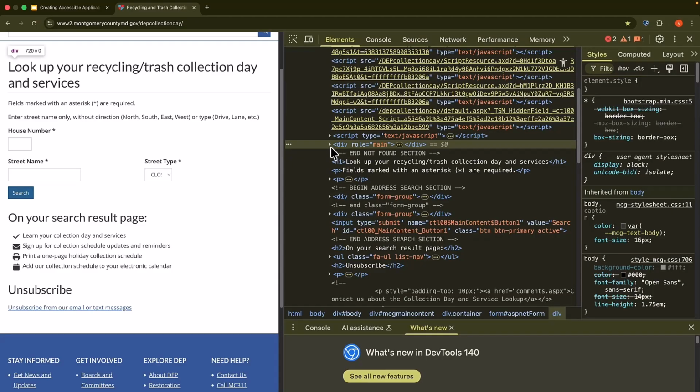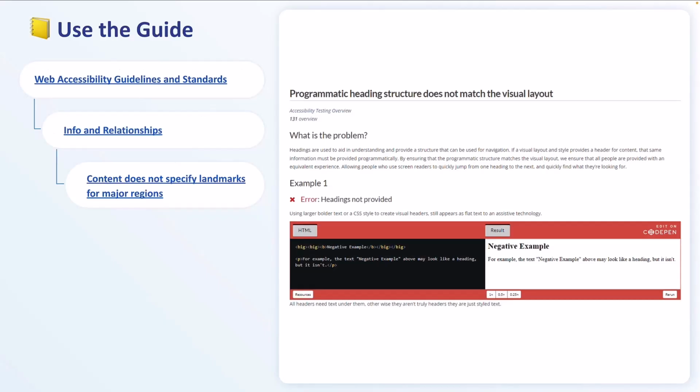However, if your site already relies on CSS or JavaScript tied to that div, adding the role equal main attribute is the minimally invasive way to make the region programmatically identifiable. Either approach ensures screen reader users can jump directly to the main content. You can find more information in the Web Accessibility Guidelines and Standards under the Info and Relationships section. Specifically, content does not specify landmarks for major regions.